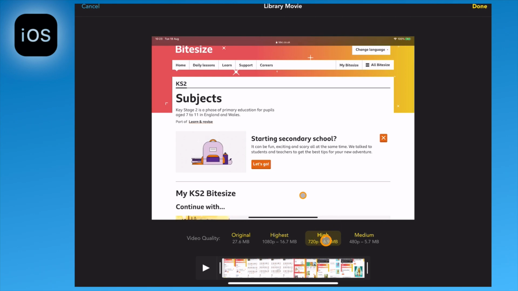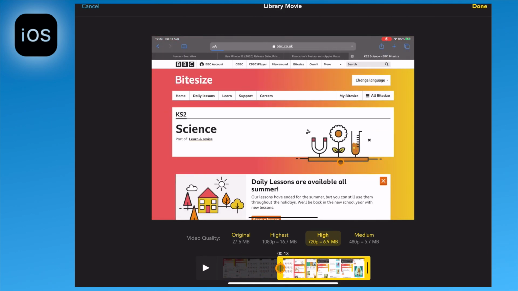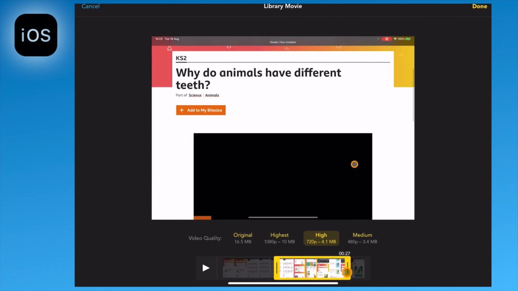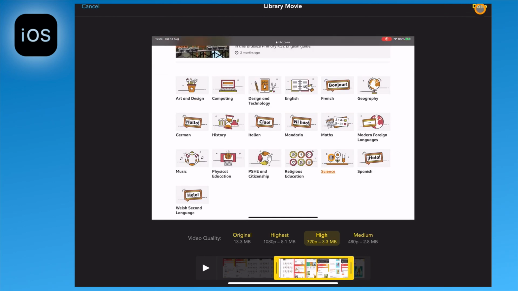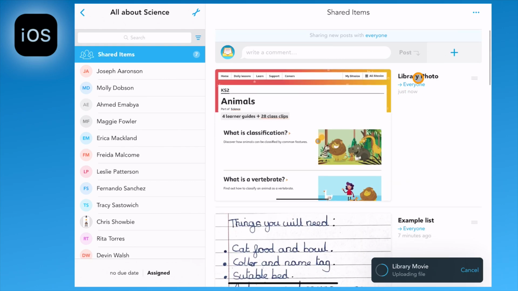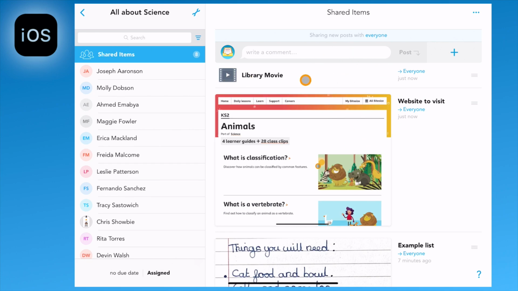I can choose the video quality, play this video back, or I can choose to edit the video by cropping it at the beginning and the end. Tapping done in the top right will upload the video. Because Showbie uploads in the background, I can carry on by renaming or doing any other activity within Showbie whilst it uploads.